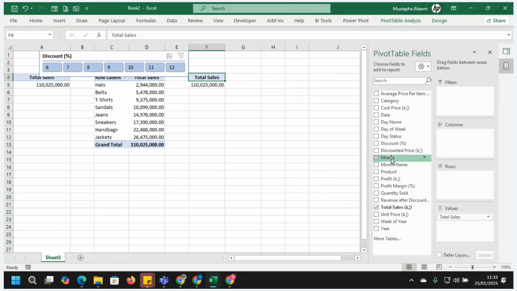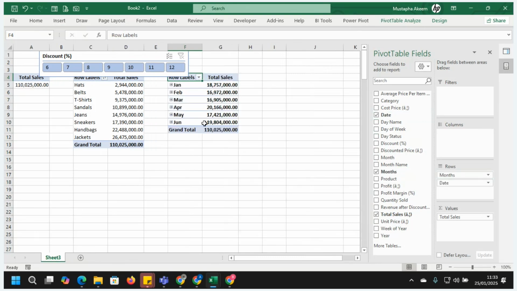I'm going to bring in the months, or even the date, the complete date. Let's learn something from the date. Let me see the date here. I'm bringing dates to row. These are the dates we have. You have January. Can you see that we brought in dates, but Excel has magically changed it by itself. So January summarizes the date.